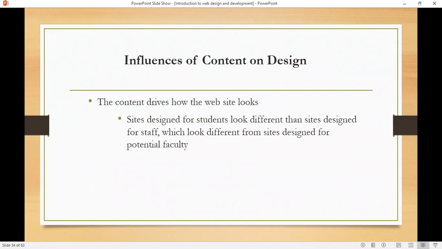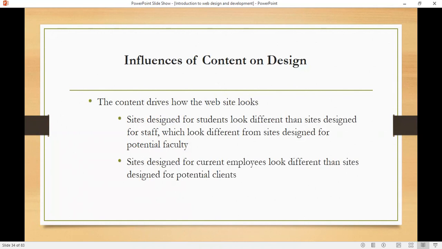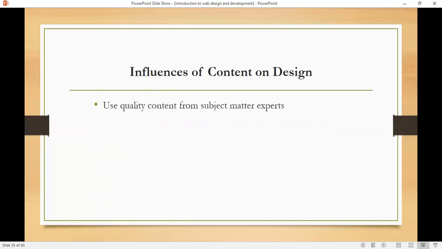So the content drives how the website looks, very, very important. For example, sites designed for students look different from the ones designed for staff. And of course, the ones designed for employees could be different from the ones designed for your clients. So we all agree that the common influencer of how we create our website is actually the user. The end user who is going to look at our website is actually the number one thing that is going to inform us of the kind of content that we are going to push out there. All right, the other influence is the quality of content, also the content that you place there.